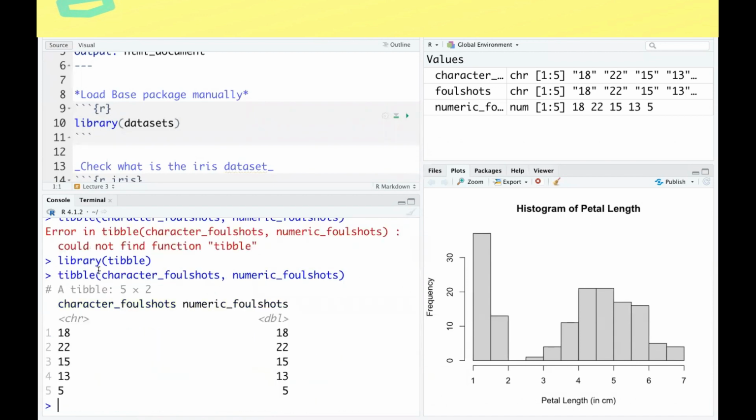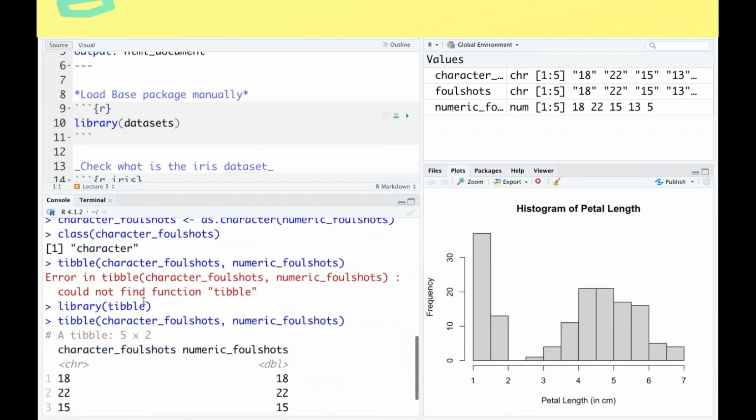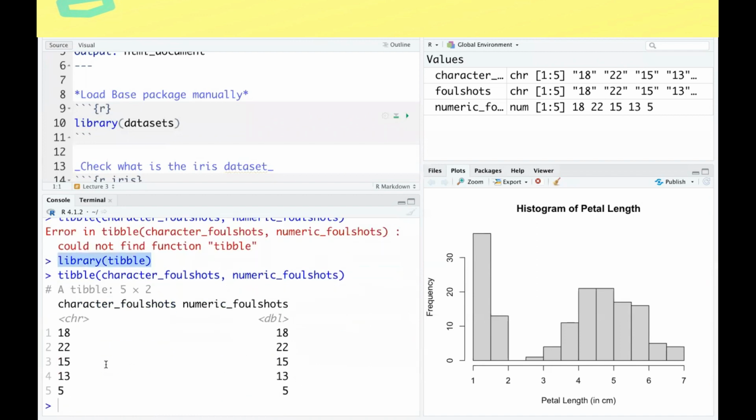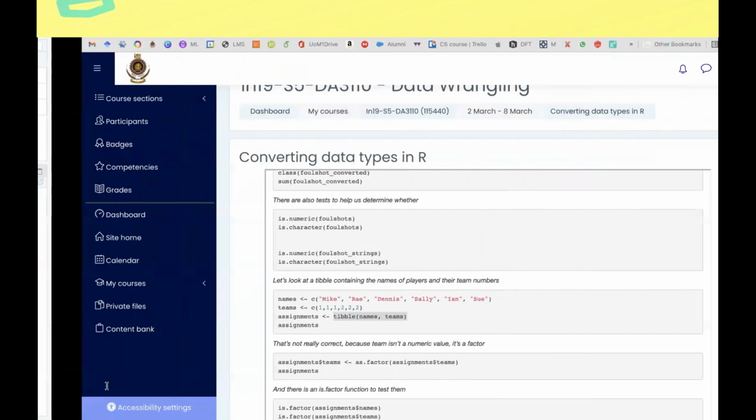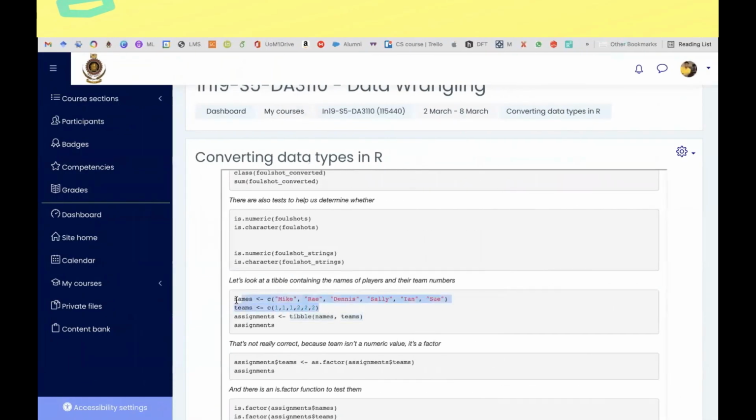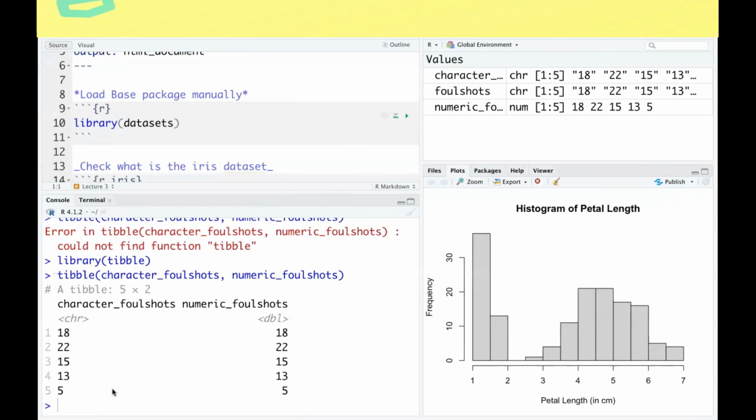So you have to import this library tibble, or I think it's under dplyr. I don't remember, but before you do that tibble command, you have to import the library tibble. It creates a kind of an Excel sheet. So you can see character, chr, here, and then the two values. So it's easy to see when you follow these two commands, because I just created the names and the numbers.